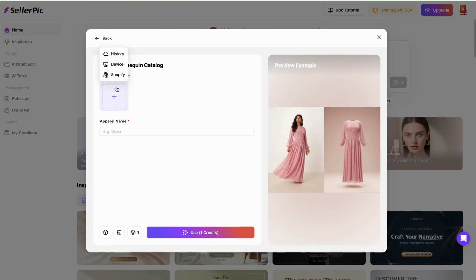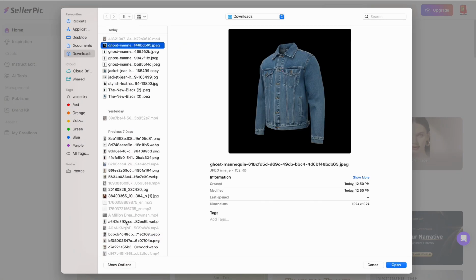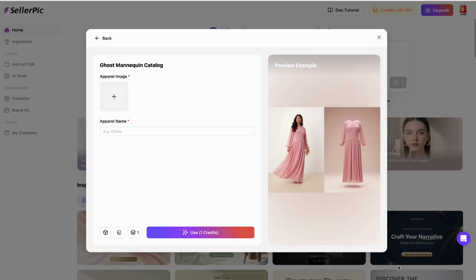Right now we're going to upload our image. Now the interesting thing about Celepic is that you can upload images from your Shopify store if you have one. We don't, so we're gonna go to device. Now we're gonna look for our dress first before the jacket, and it's gonna take some time to upload, and underneath we have to write dress here so it knows it's a dress.